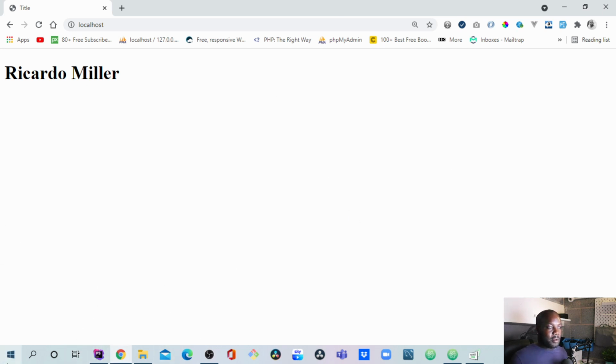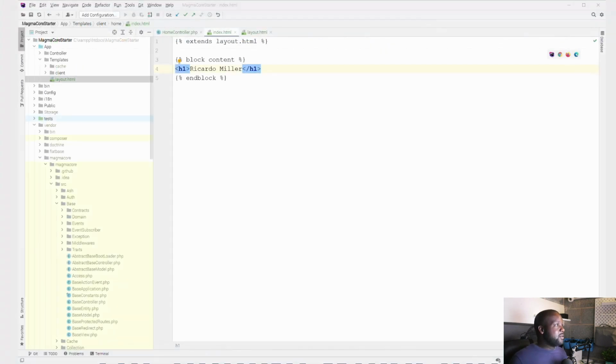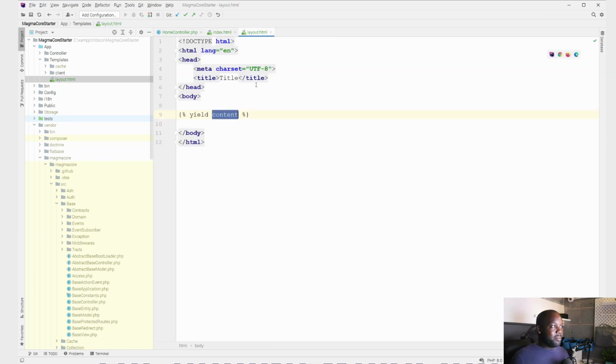Back in our editor, you see within that block content we've defined our name. Within our layout template, we've yielded that content block area right here. This is going to be the common layout for all of our templates. We're simply going to yield whatever we want to display or change from a template by template basis. For example, I could do something like yield title, just like so.